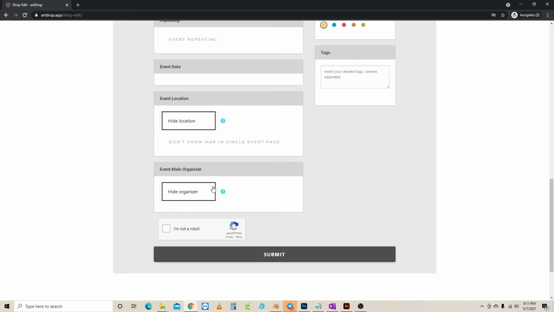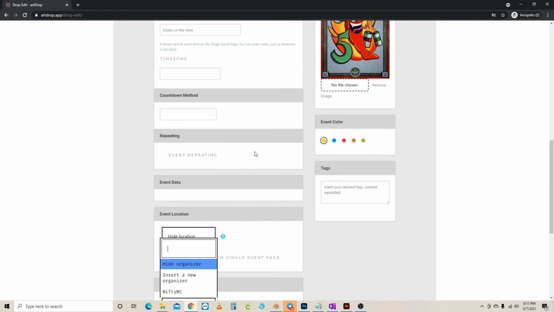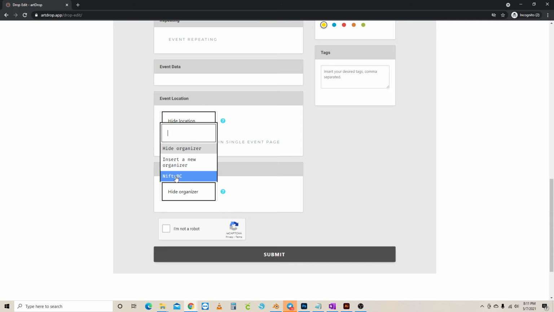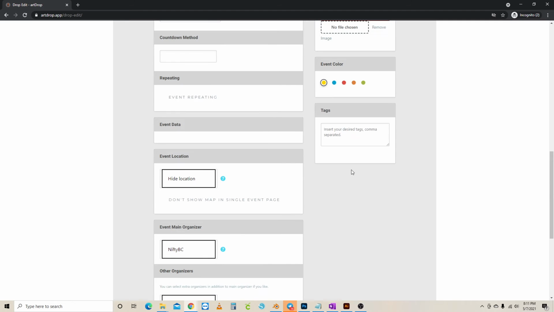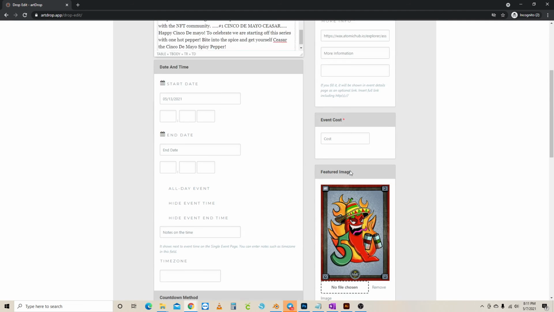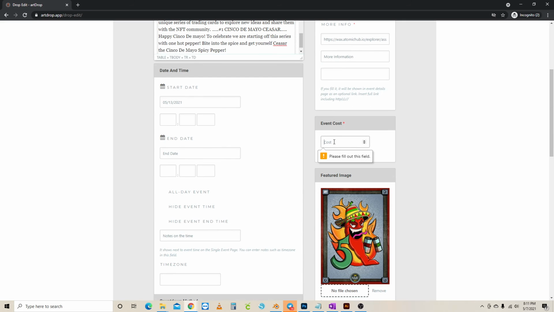You can put a location if you want. I don't think I'll put a location, but I will put my organizer, which is me. When you hit it, it's going to refresh the page. Then scroll back down. I'm already in here, so I'm going to click that. Okay, and then say you're not a robot. And I think that's everything. And that's everything, guys. And now when you hit submit, oh, I forgot to put the cost.